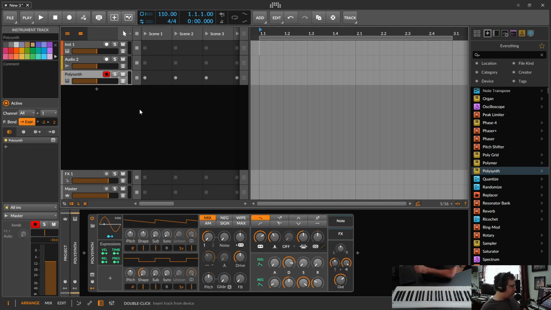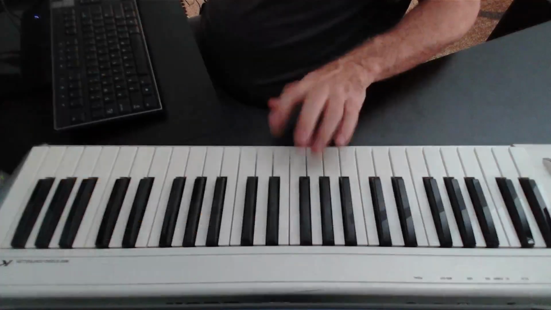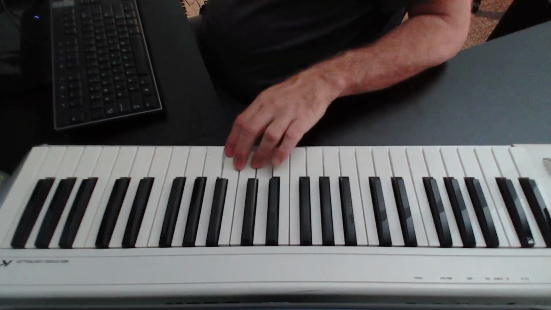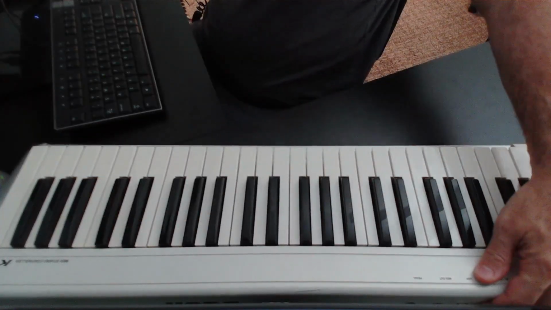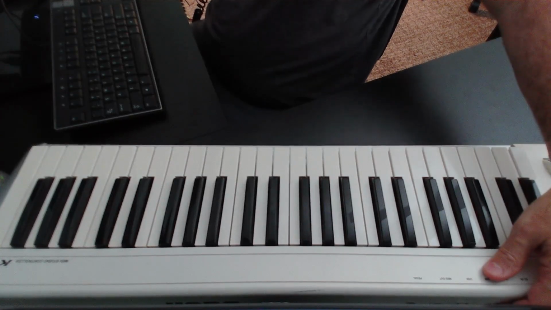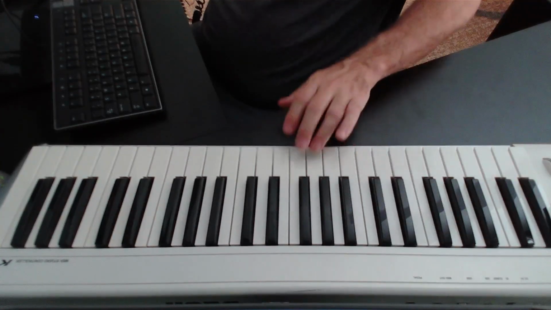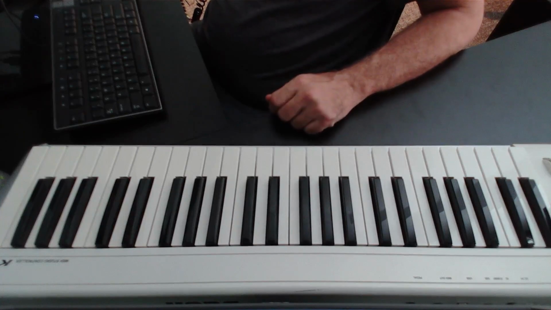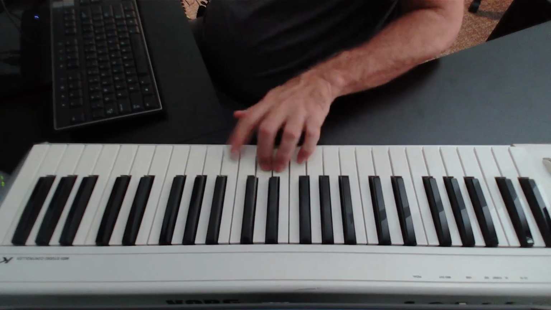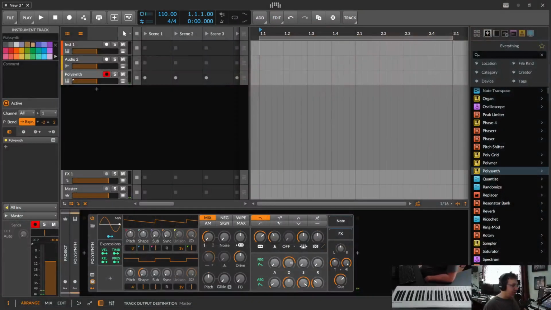Now, if you have your MIDI controller set up, like I do here, if you play, you should hear noise. Now, mine's off. So let me turn it on. And then we'll hear some noise. Get the idea? All right, we're not going to go into how to set that up right now, but we'll do that in another video. So you have an instrument now, and it's sitting here.